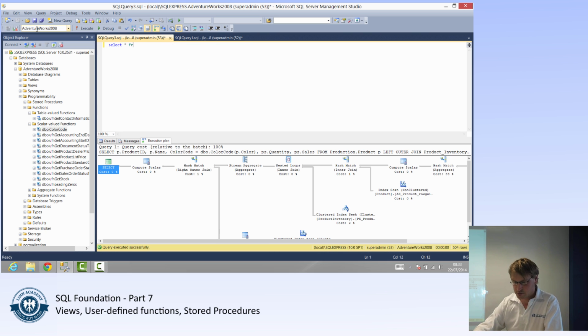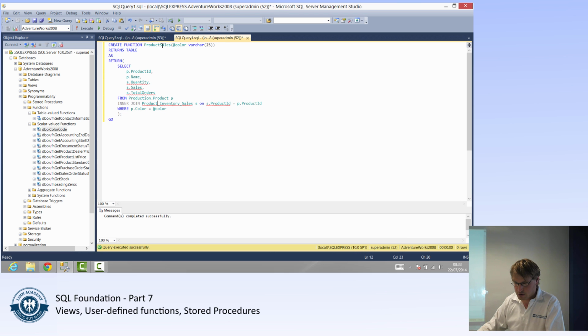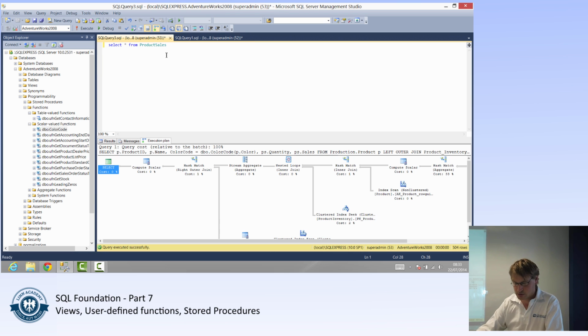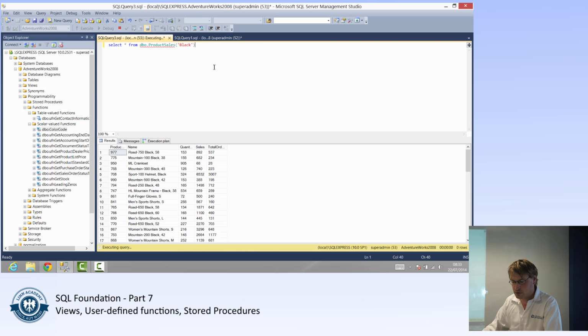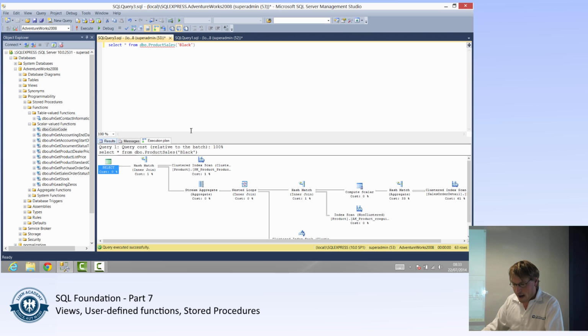Now I can do this. Select from product sales, and then we specify black. Will it run? Okay, so use it as if it's a table, as if it's a view, and I can give it a specific parameter. There you go.